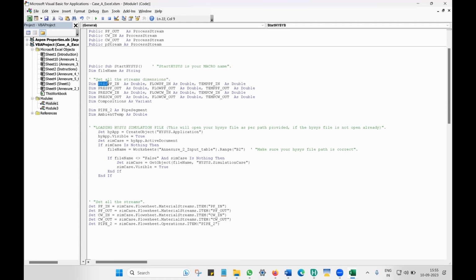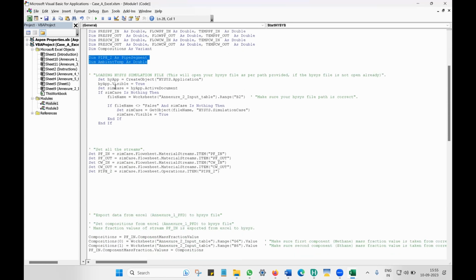So you can see here, Dim pressure_pf_in As Double, flow_pf_in As Double, temperature_pf_in As Double. Meaning you are trying to provide temperature, pressure, and flow rate for the process stream. And then Dim composition As Variant. Now don't ask why As Double, why not As Single, why As Variant. You need to follow it as it is. This part is little different, I added this, so we're going to skip it.